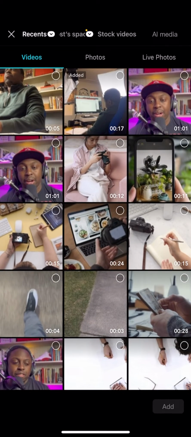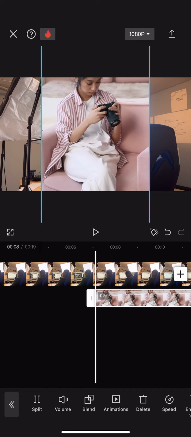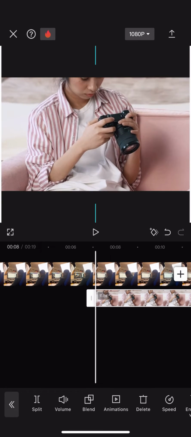I'm going to pick another video that I want to go on top of that video. You'll see me select that video. Now I have it selected. I can resize it by pinching the sides or the middle. You'll see me do that in a couple seconds. Resizing it, I can move it around.